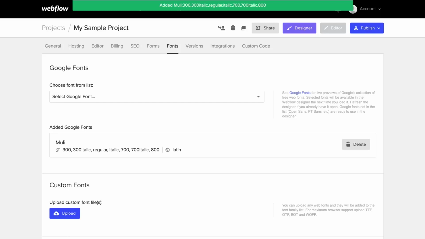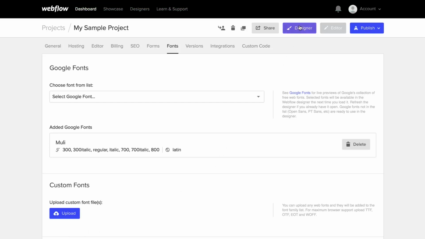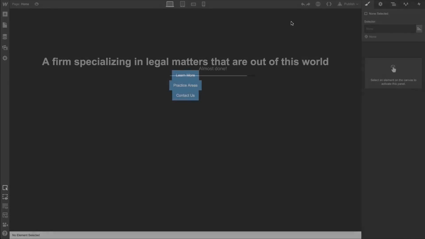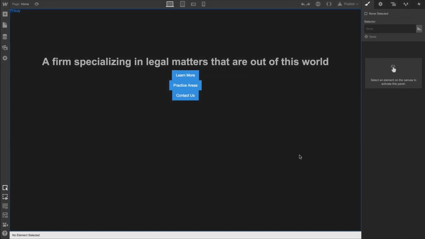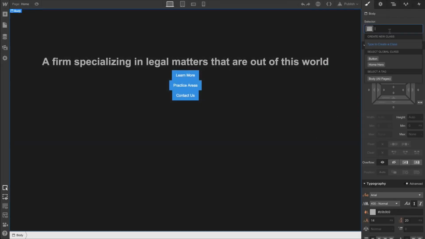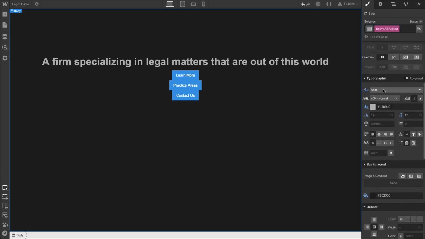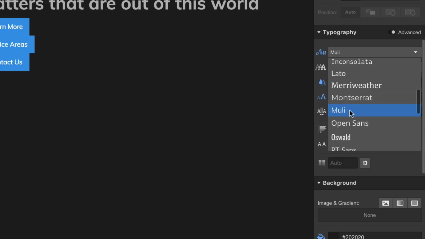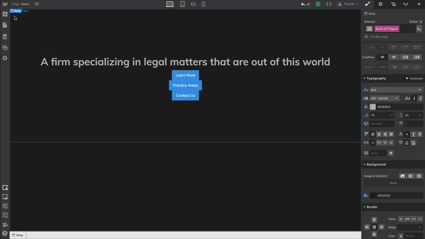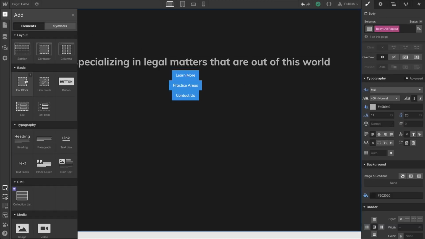Once we're done making our selection for fonts, we can go back to the designer. In this case, we're going to go back to our body all pages tag. Why? Because we're not done switching away from Arial yet. And so we can solve that by scrolling down and making the selection of the new font we added from Google Fonts. Once we do that, that changes our default font throughout the project.